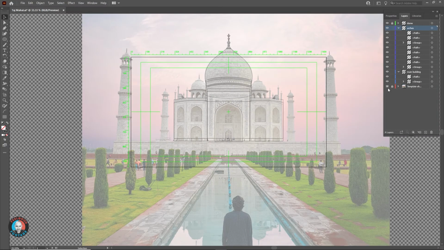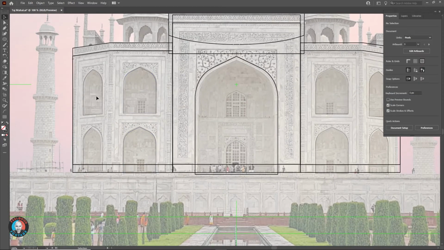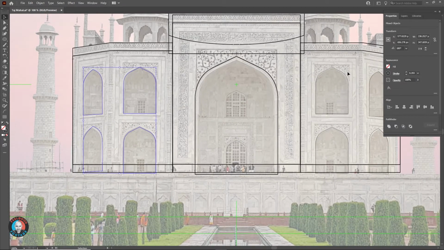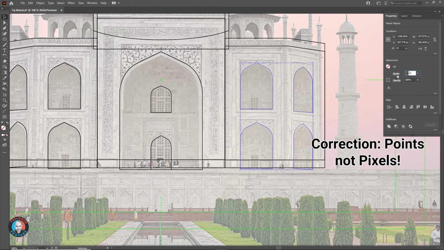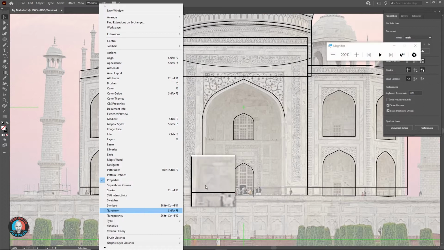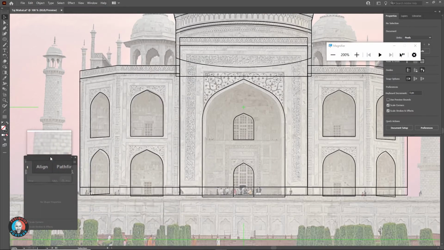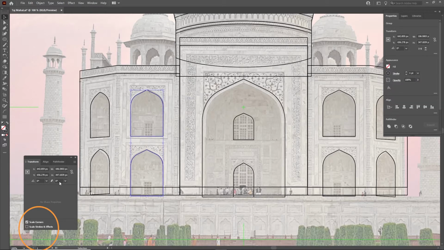Nice. Now, one thing I noticed is that when I copied those arches and scaled them down, the stroke width scaled down as well. That may be what you want sometimes, but for this, I just want to keep all the strokes at 1 pixel for now and change later. So to ensure that happens, open the transform window, select an object, and make sure Scale Strokes and Effects is unchecked.